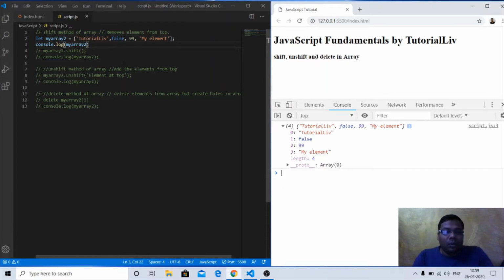What does the shift method do? In the last session we saw that the pop method removes the last element of the array, from the rear end. Similarly, the shift method also removes an element from the array, but it removes the element from the front end, the left side, the first element of the array. So if I use the shift method, it will remove "tutorial live" first from this array.